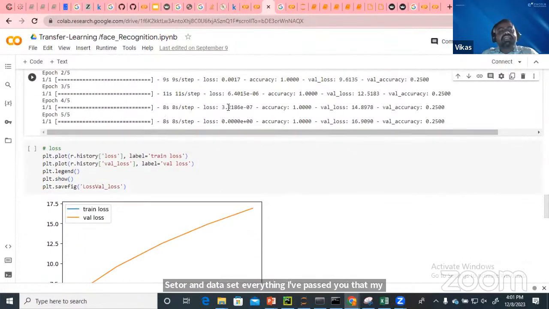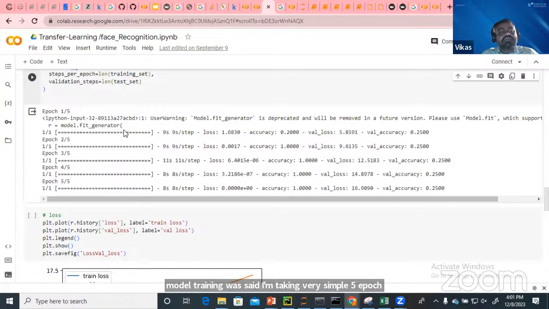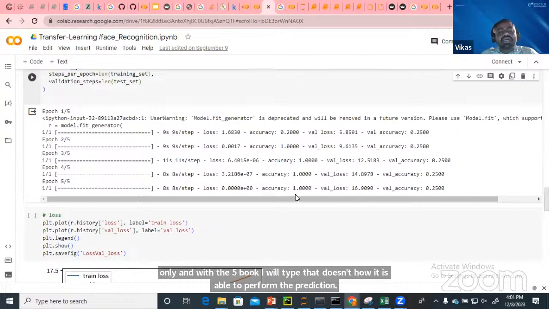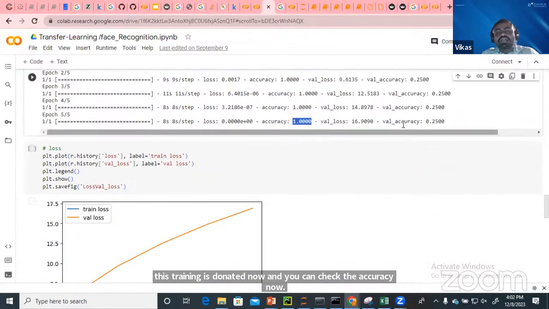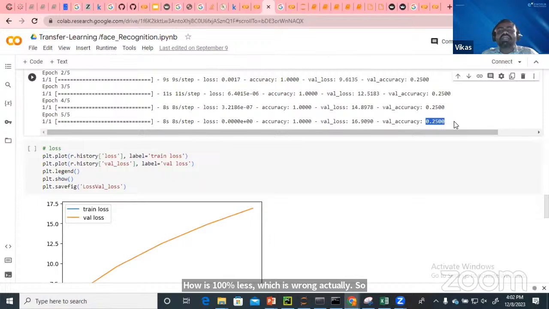Then, guys, once the model is fitted for 5 epochs, this training is generated now, and you can check the accuracy. Accuracy now is 100%, guys, which is actually wrong. It is 100% and the validation accuracy is very low. Any reason, guys, why I'm getting this kind of thing?